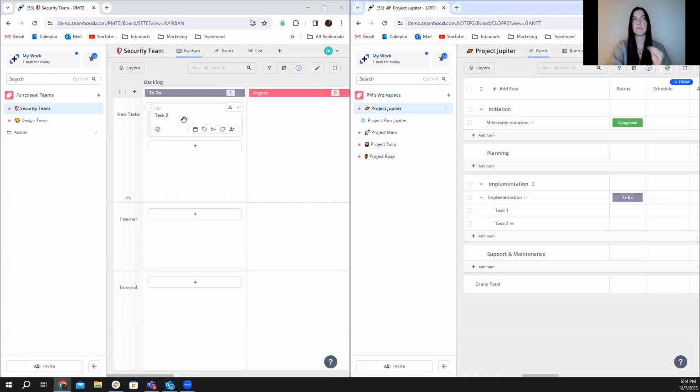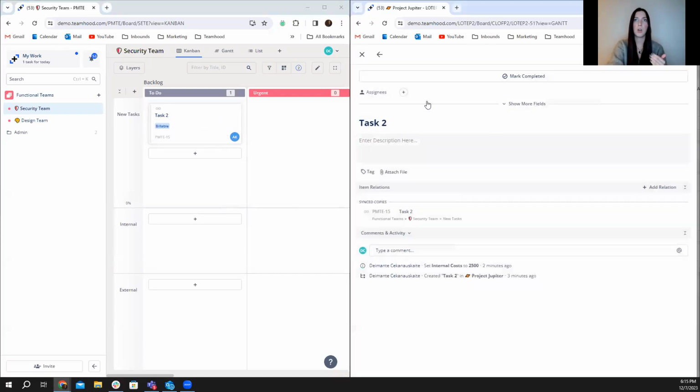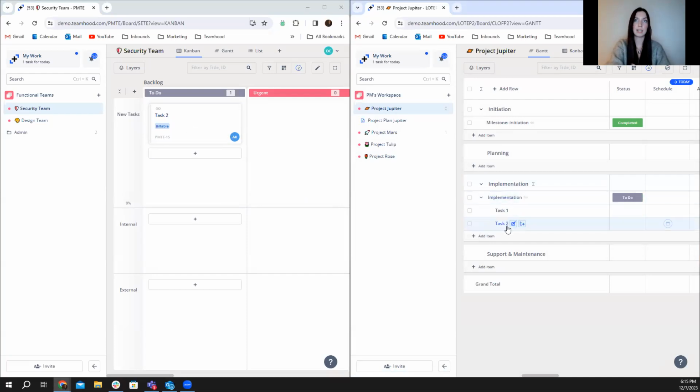And now the team leader of a functional team can go further and add tags, assign people who will be working in their team on this task in particular, but they've chosen not to sync tags, they've chosen not to sync assignees. So this information won't transfer back to the project manager's board because for the project manager, it might be irrelevant. They, again, might be using different tags, and they might assign the team leader here instead of the team member who's actually going to be executing this task.